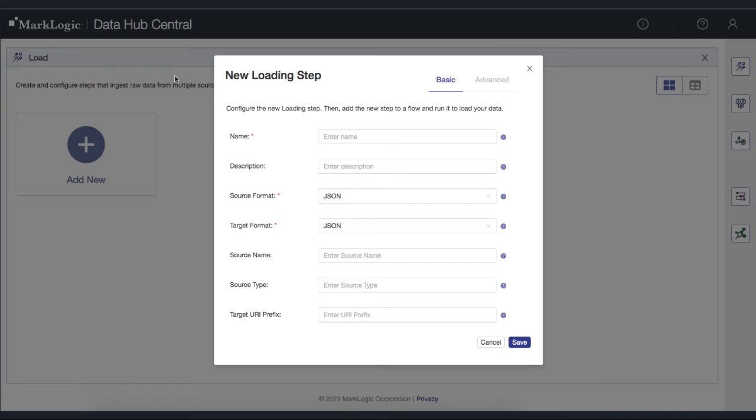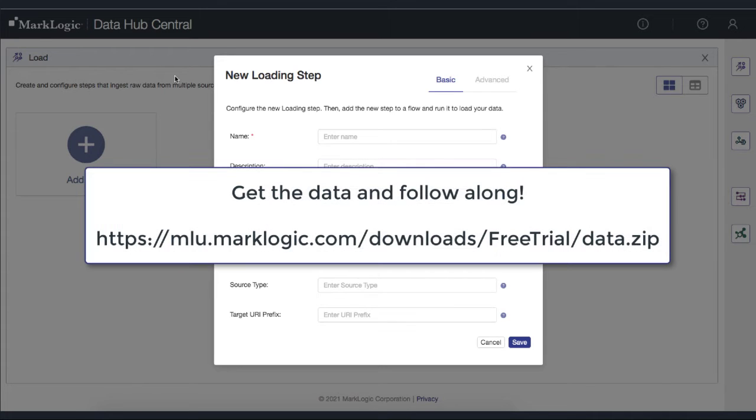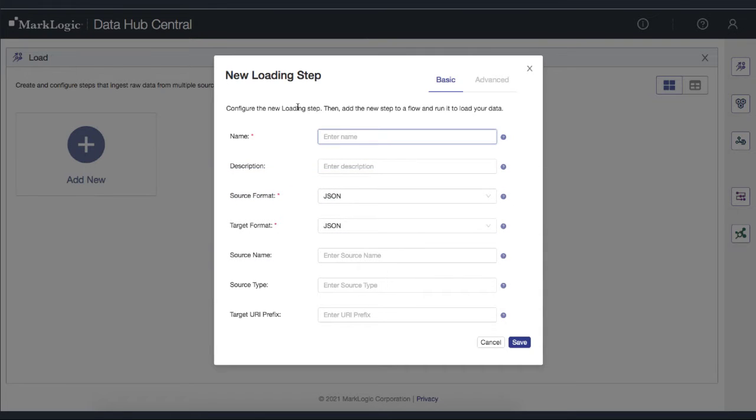Now, a step processes batches of transactions to do something meaningful to the data. And in our case, we're going to load that data. Specifically, we're going to load the home insurance data and the auto insurance data. Let's start by loading the home insurance data. So let's give this step a name, and I'm going to call it Load Home. We can describe it. In this case, we're loading home insurance data from a source CSV file.